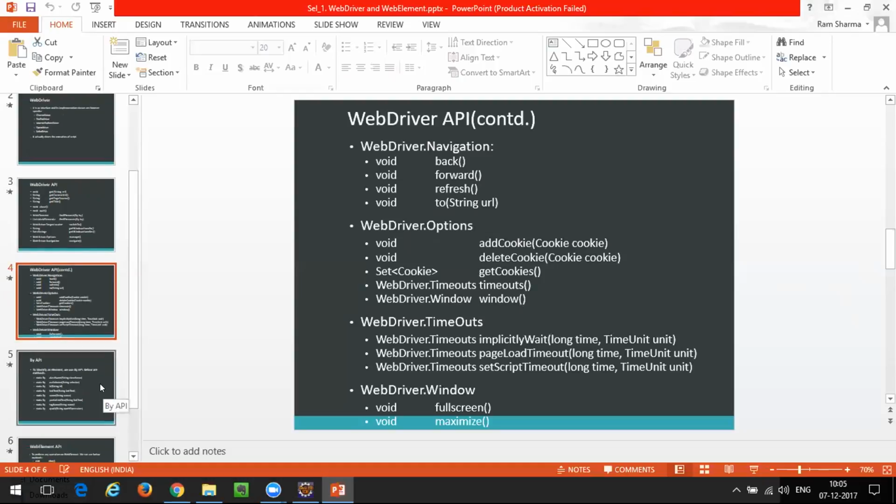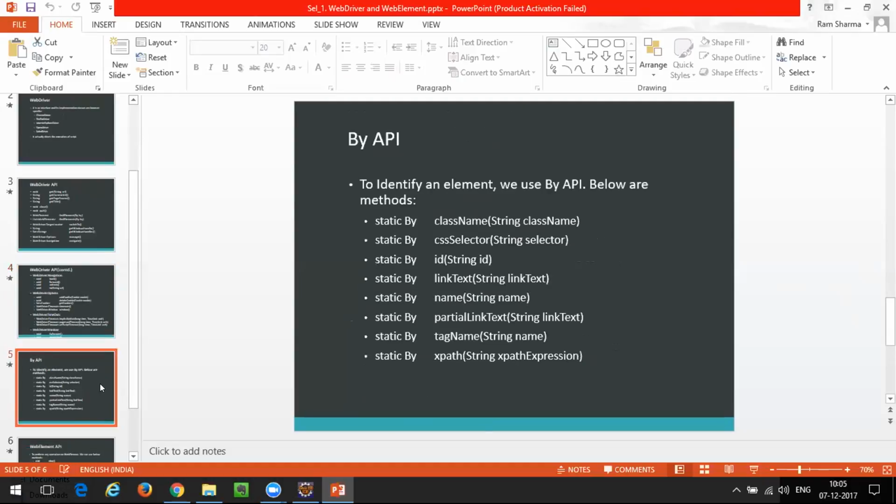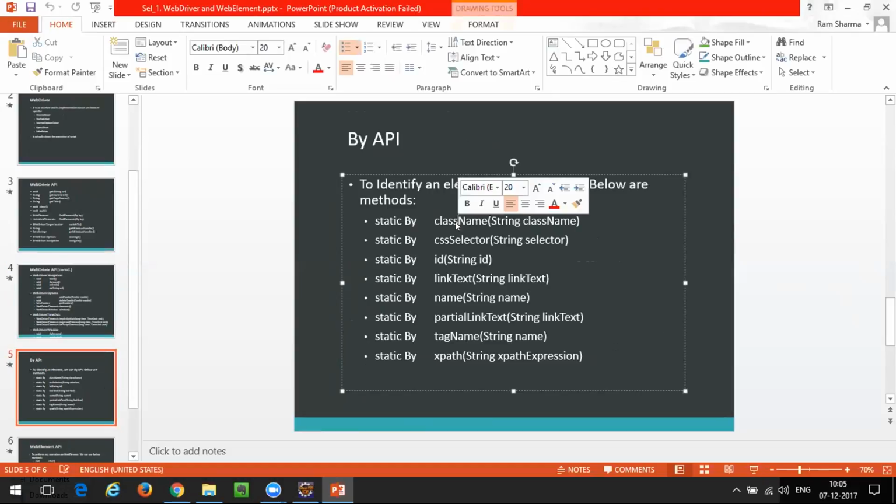Now the next important thing is the By API from which we can find an element. You can see there are many ways we can find the element: class name, CSS selector, ID, link text, name, partial link text, tag name, XPath. You might be wondering what these are, but with time we'll learn this.